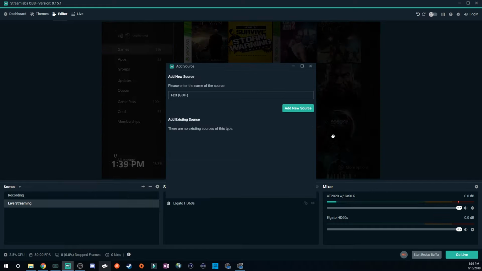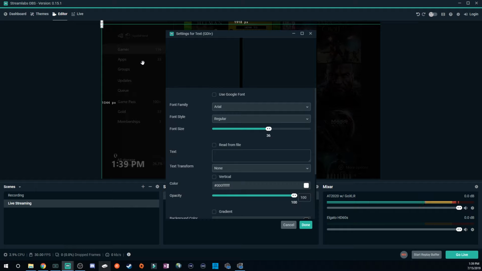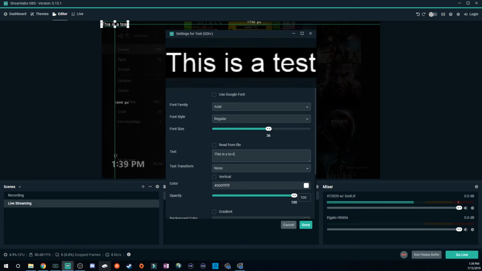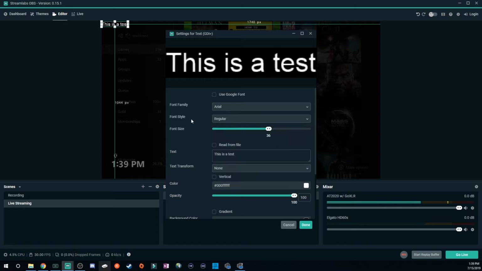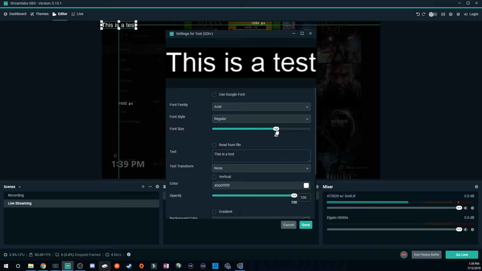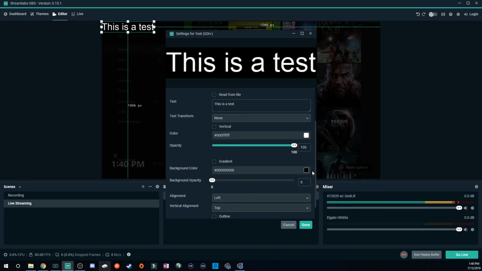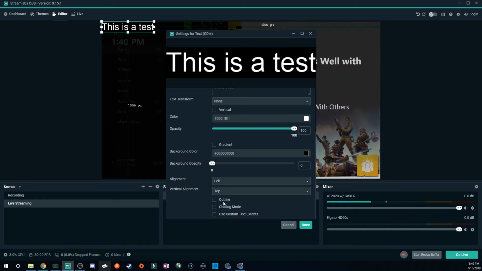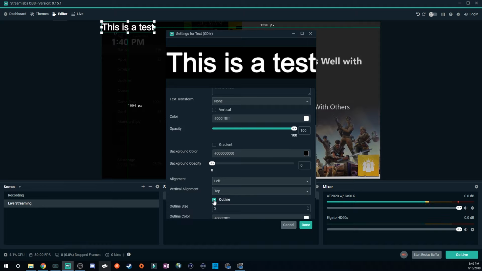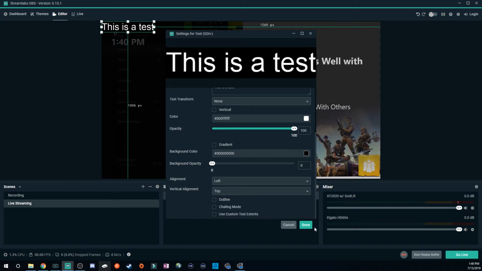Text GDI. So this is just text that you can put on top of your layers. And let's do, this is a test. And then you can change the font from here. Let's see, font size, font style. I want it bold. And font size. And then you can do the background color. You can change it. Gradient. You can align it. You can do outline, so that way it sticks out a little bit better.